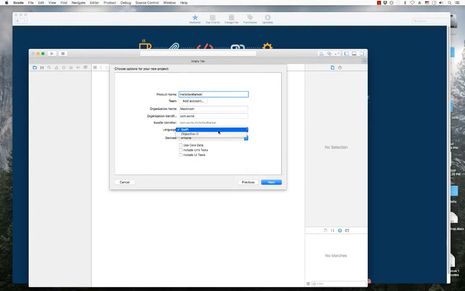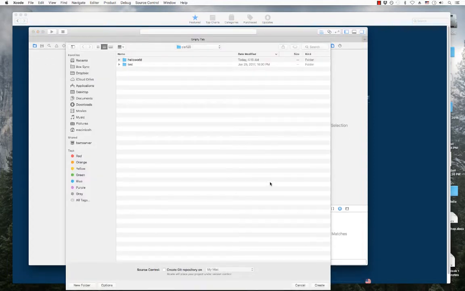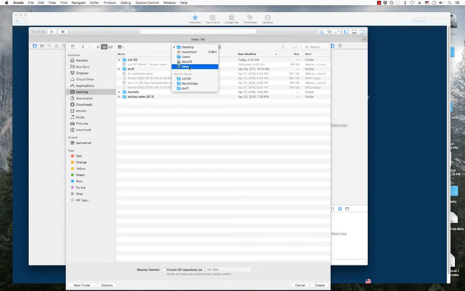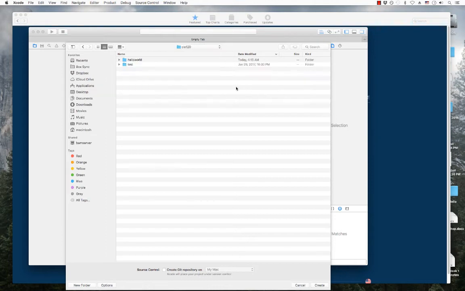Back in the old days, we used Objective-C, but now we're using Swift. And down here, don't check any of these boxes. Okay, just leave that blank. Next. Here it's asking me where it should place my work file. So I can just put it in a special folder called cis120. That's fine. And then I just click Create.